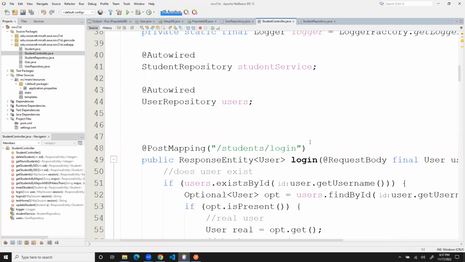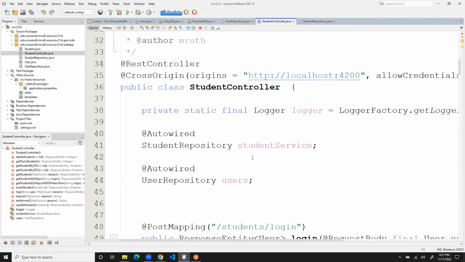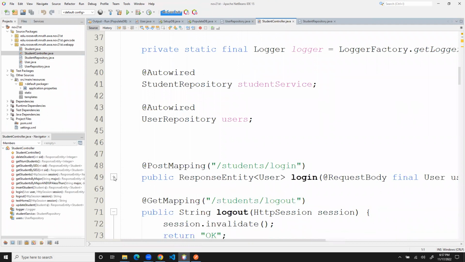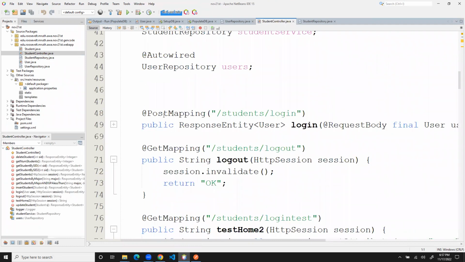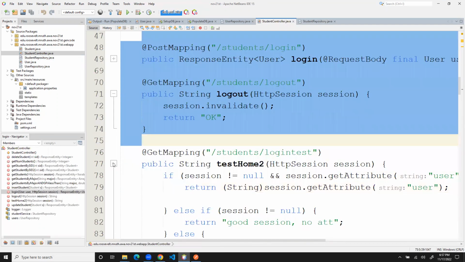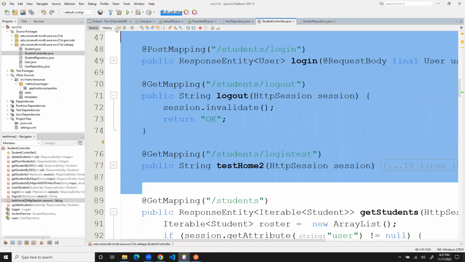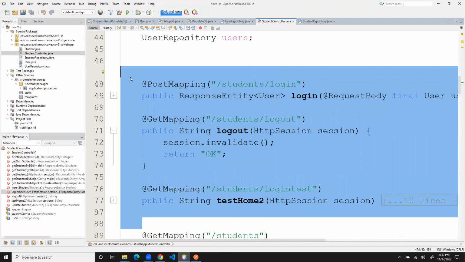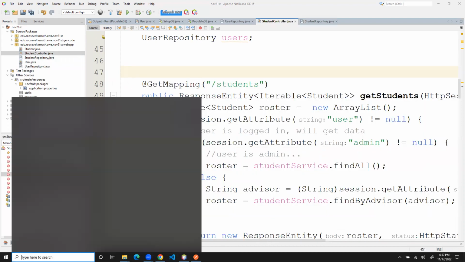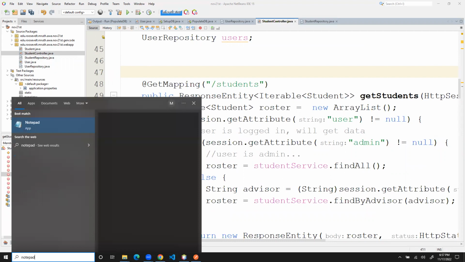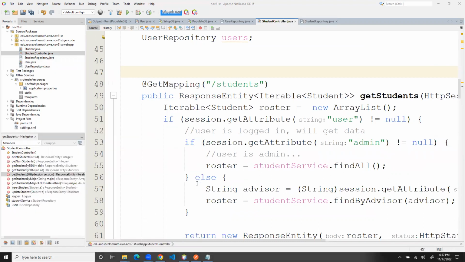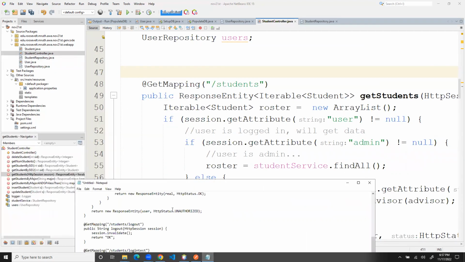Okay. Now, student controller already has the code, unfortunately. I already put it in here because I've done this like five times now. So I'm going to comment it out and add it back in. Okay. I know, right? Actually, you know what? I can simply do this and save it in there and save it to the desktop.